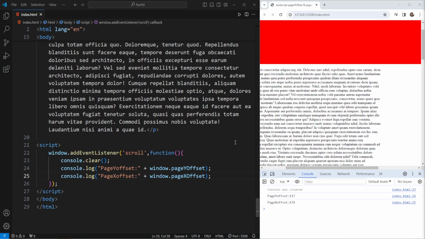So this is it for this tutorial. In the next tutorial, we are going to learn about two new methods, offsetTop and offsetLeft.